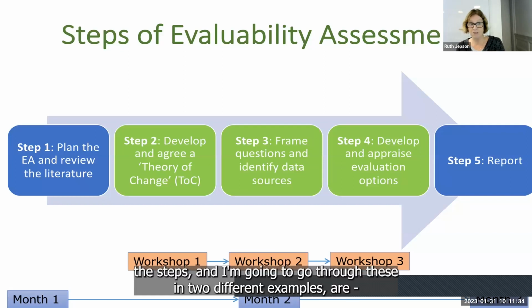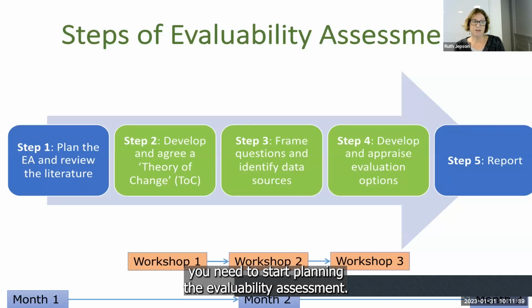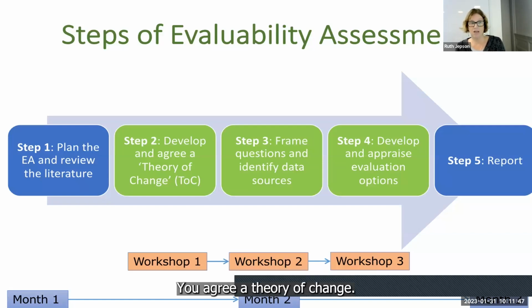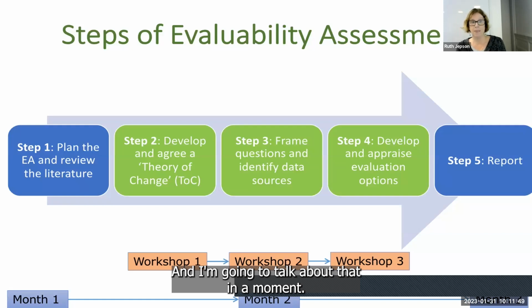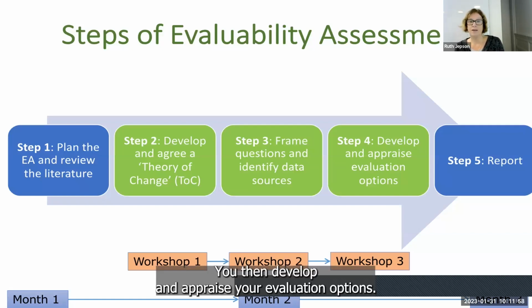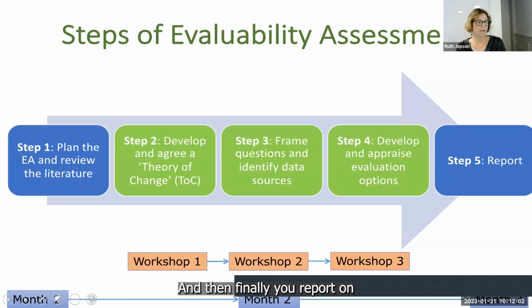So the steps, and I'm going to go through these in 2 different examples, are: you need to start planning the evaluability assessment. You do a small literature review to find out what else has been done. You agree a theory of change, and I'm going to talk about that in a moment. You frame your evaluation questions, and then you identify the data sources that you can use to answer those questions. You then develop and appraise your evaluation options, and then finally you report on your outcomes.